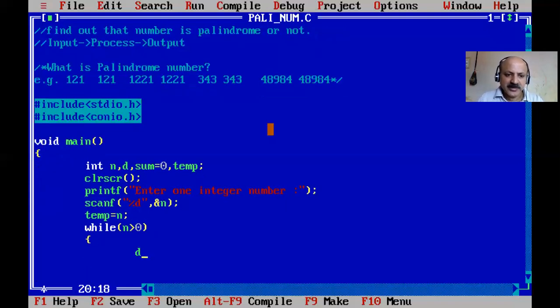Now we can separate our digit and summation, or we can say the reverse of that number, the reverse number program. That same logic we can also use here. So here n modulo 10. So that's how we separate the digit. The modulo operator gives the remainder. So, like, we can enter here 123, so 3 is separated and stored in d for digit.